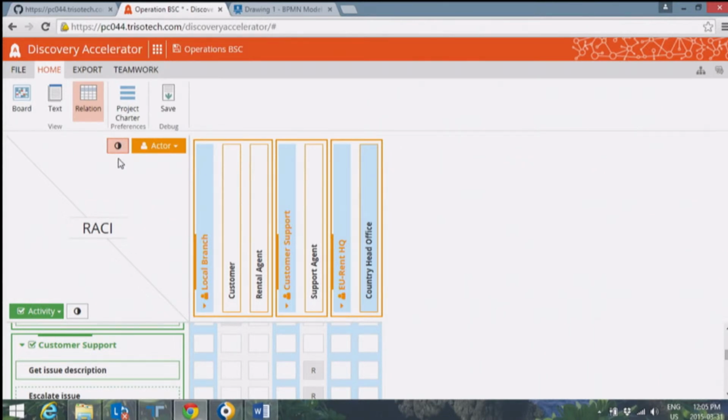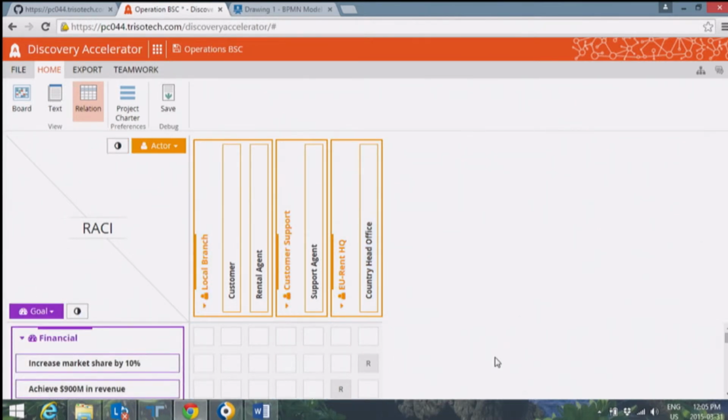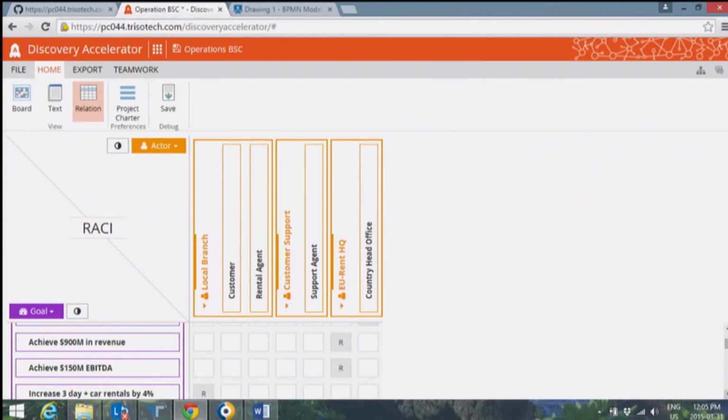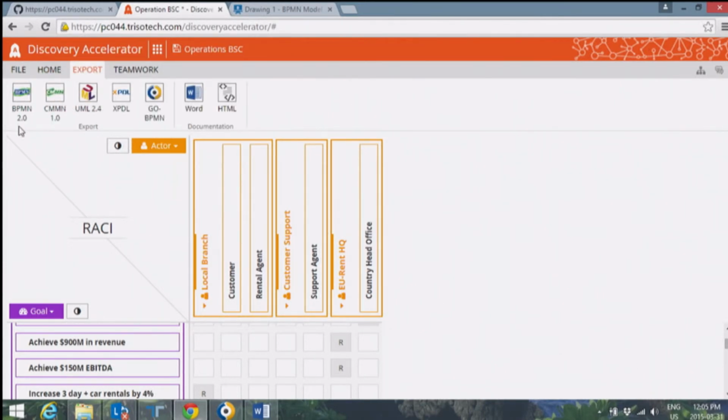Am I missing activities? And I can do the same with actors against, for example, goals. Then I can do a full responsibility type of analysis of who's responsible, who's accountable for which goals, and I'm creating my full model. Then what I can do with that is I can export all this work, this conceptual model or blueprint, in BPMN, in CMMN, UML, XPDL, or Goal BPMN, which is the standard from Weizstein.